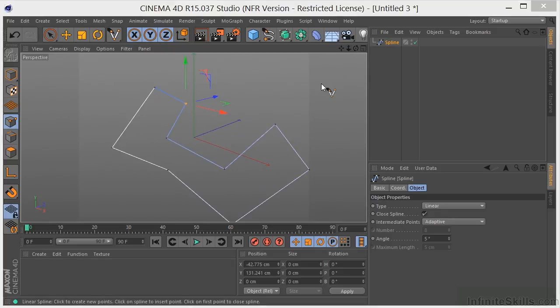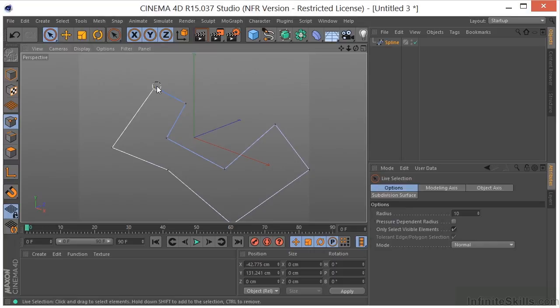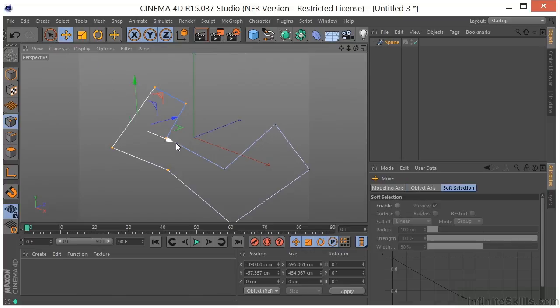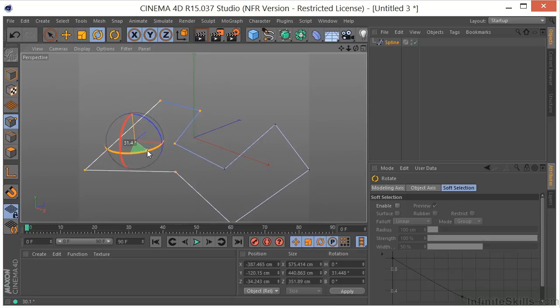Okay, so what I'm going to do is come over here to my selection, and I'm going to grab my live selection tool, and I can select one point, or I can click and drag and then select multiple points like that. Once I have my points selected, I can grab the move tool and I can move these around on any axis. I could scale these. I could rotate them if I wanted.